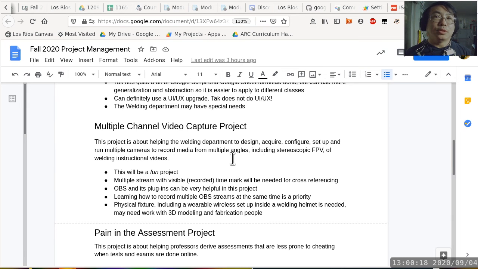Okay, so this project is really trying to help the welding department to decide, okay, first of all, there's the technical piece of, how do we use possibly a single computer to capture everything, okay? And I think it is possible, okay? I think you can fire up multiple instances of OBS, and each one can either record to a video file locally or stream to YouTube, using a different stream, okay? So I think it's doable.